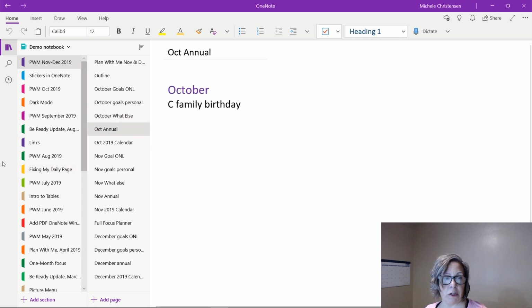The next page is my October annual plan, and this is what I thought I'd be doing in October when I set up the year 2019 at the beginning of the year. And the only thing I have is a family birthday. That was great. It was really fun. And I deliberately kept 2019's plan really light to help me feel more on top of things. So that has worked out really well, and I might do that again in 2020.